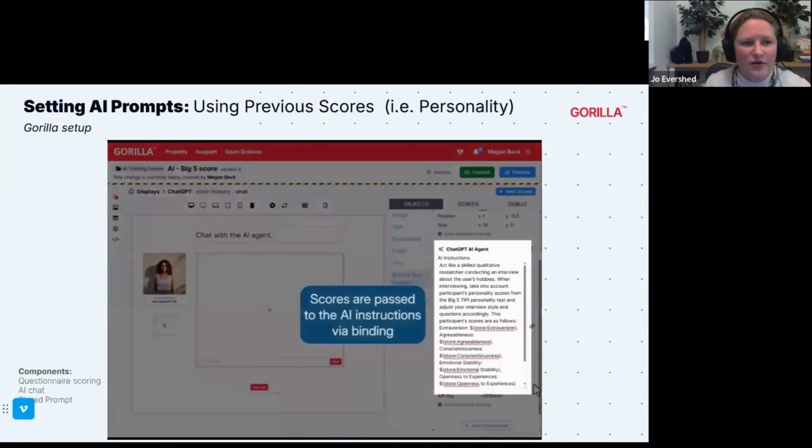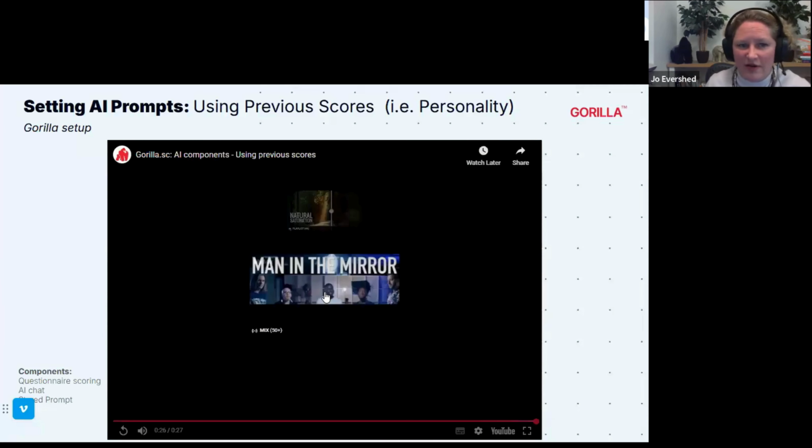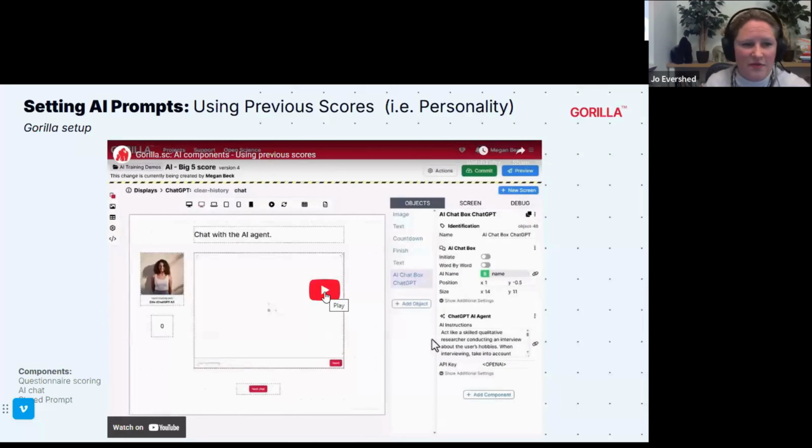And just like that, you can pass any other stored information into your AI instructions, whether it's demographics, task performance, or other custom variables. It's an easy but powerful way to make your AI integrations feel tailored and intelligent without ever losing control of the data or the flow.